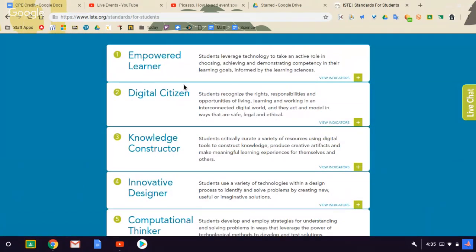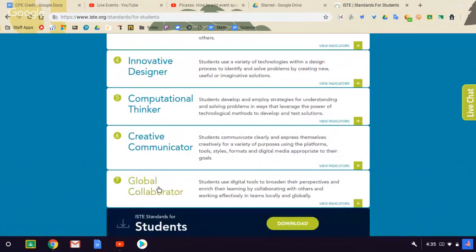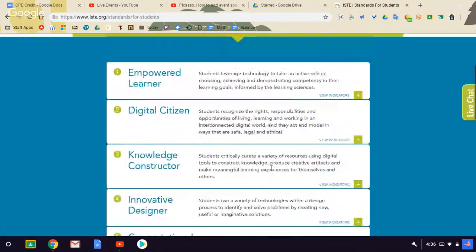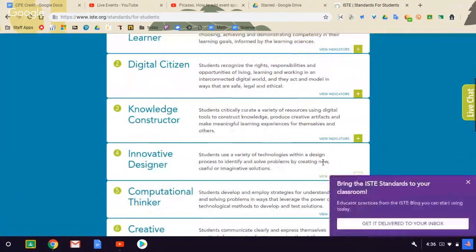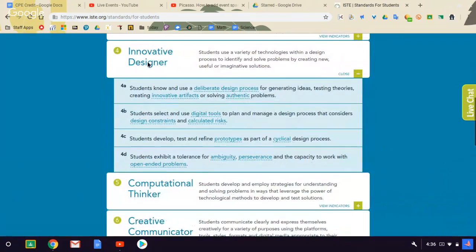There's an empowered learner, the digital citizen, knowledge constructor, innovative designer, computational thinker, creative communicator, and global collaborator. So under each one of those, you can click the indicators, and just like TEKS, they pop up of what they can be doing. So it's a really good way to make sure that we are using technology and we're integrating it within our lessons.